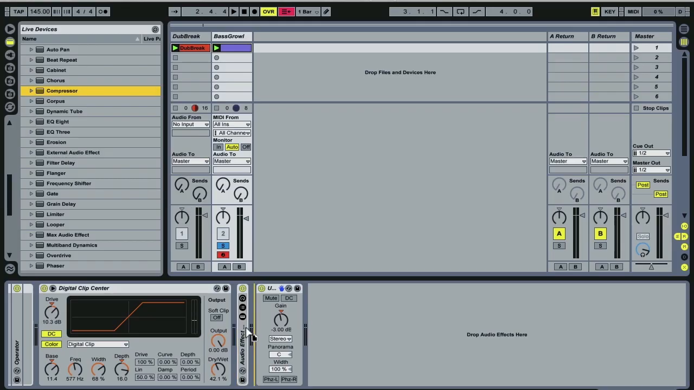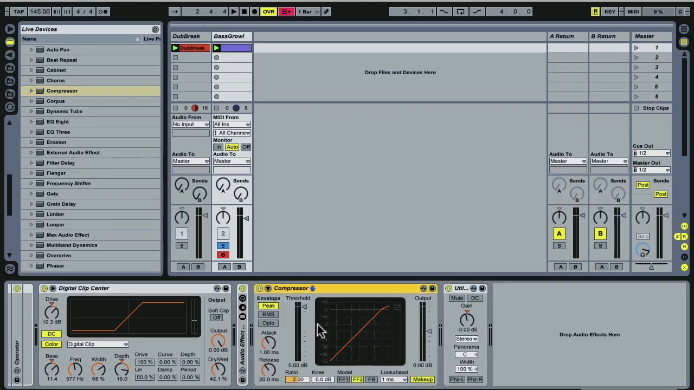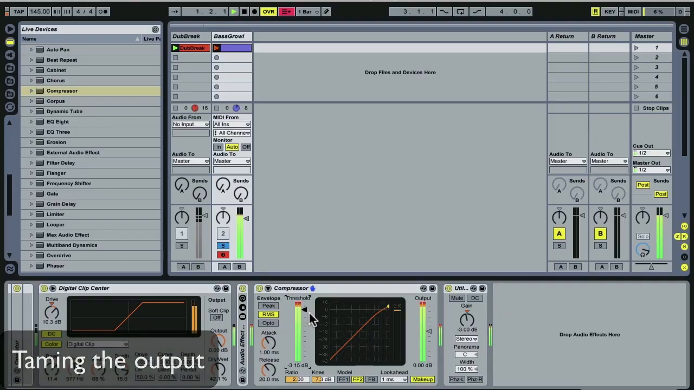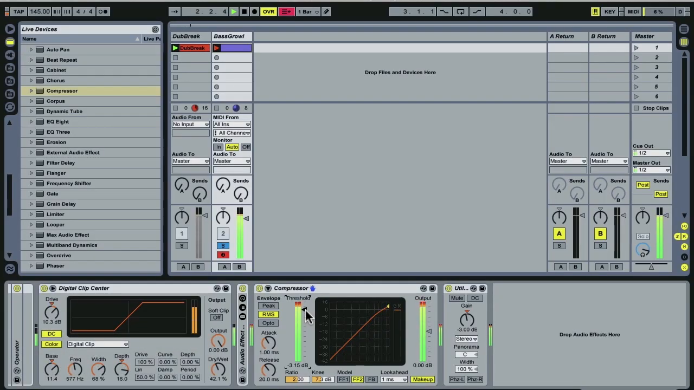So next up is going to be adding in an instance of Ableton's compressor, and I'm just going to throw it into RMS mode. A little bit of a knee, bring the threshold down very slightly. I just want that to tame the output here. Okay, that's going to work for now.